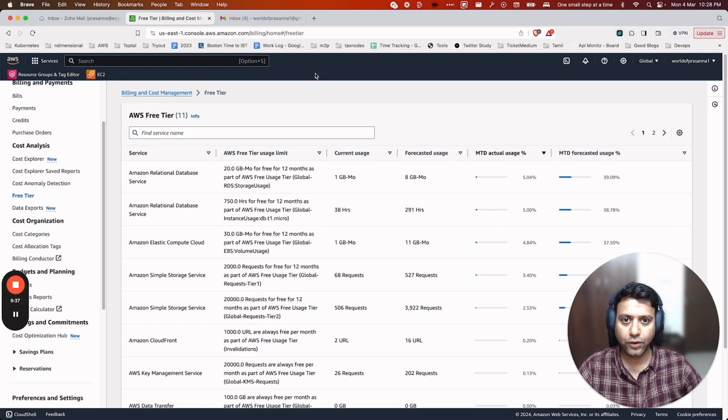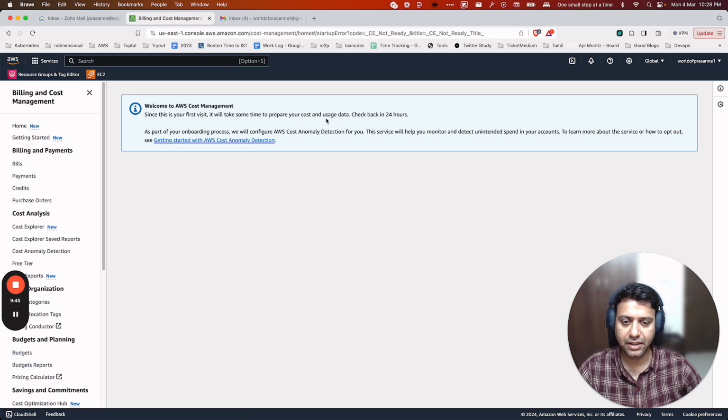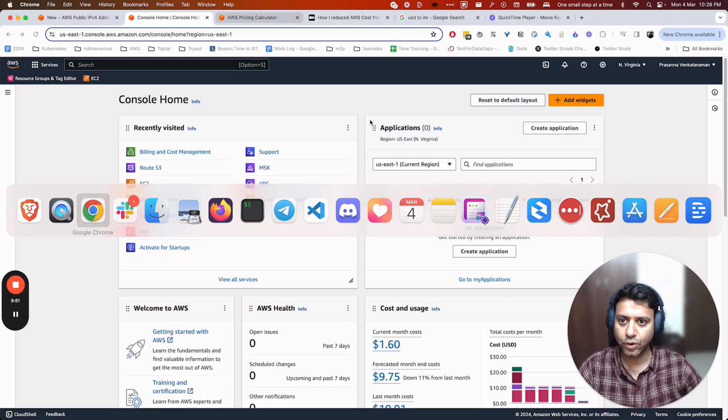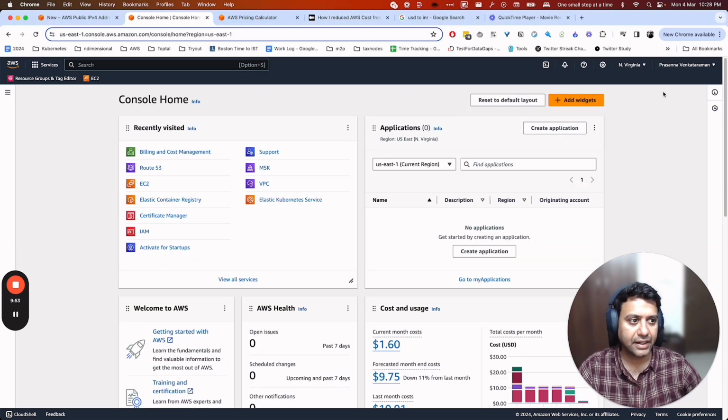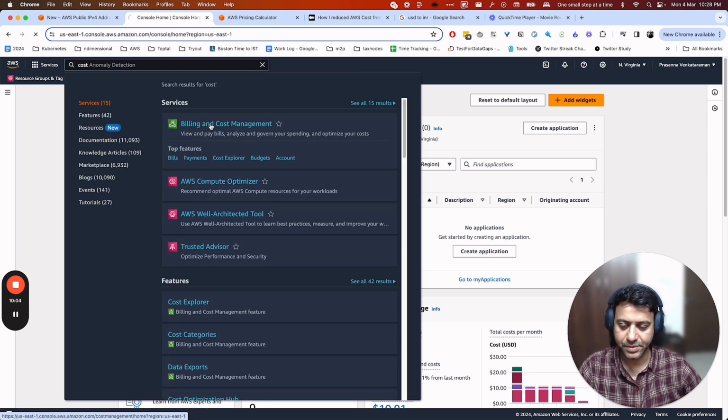It will take 24 hours once you enable the Cost Explorer to be active. So in this case, if I go into my account, I just enabled it now. So it will take 24 hours for it to activate. So what I'm going to do is use one more AWS account, which I'm using to run my personal applications. Okay. So I'll go into billing and cost. If you search for cost, you'll find billing and cost management.